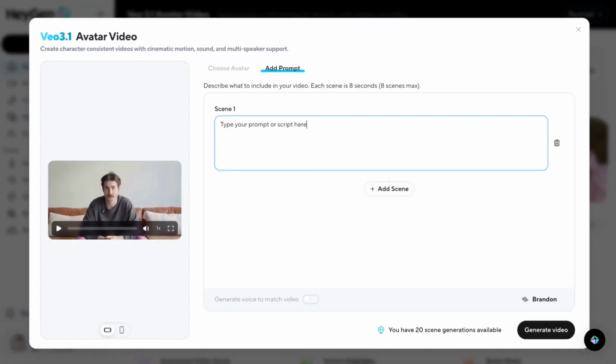Next, keep consistency across your videos. Once you generate with Veo 3.1, your avatar is ready for repeat use, allowing you to create unlimited videos with consistent voice and appearance. Finally, we've added multi-scene generations.